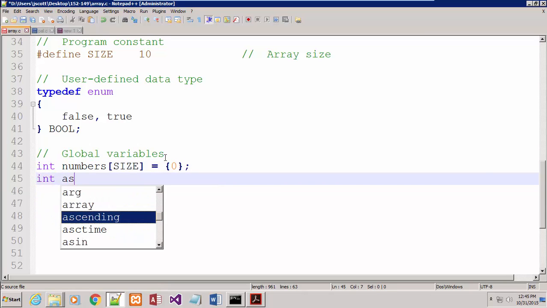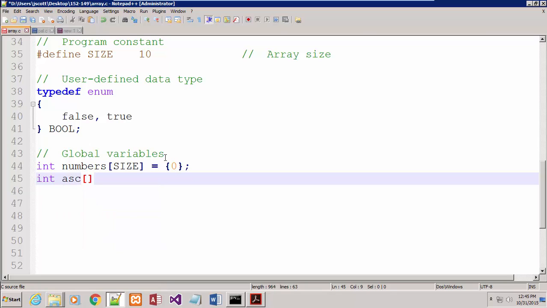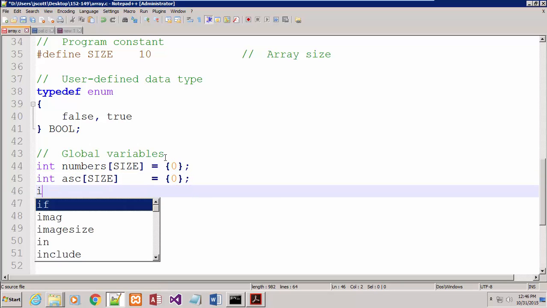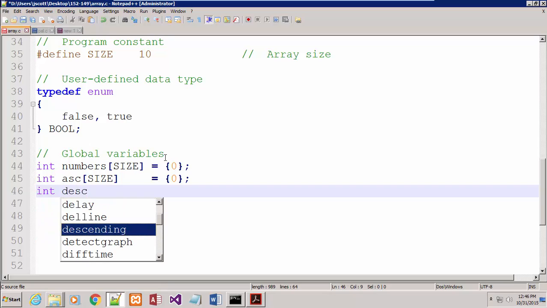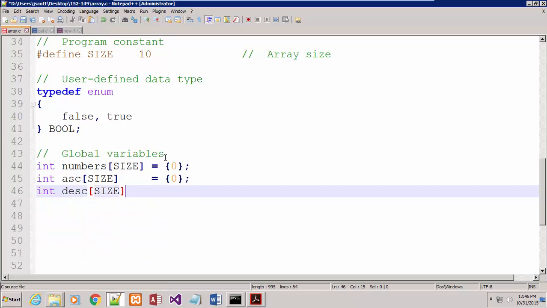I'm going to have another array that I'm just going to call ASC for ascending. It's going to be the same size as the previous array, and I'm going to also initialize all of its elements to 0. Finally, I'll have one more here that's called descending, also of size, which again I'm going to set equal to 0, all of the elements.